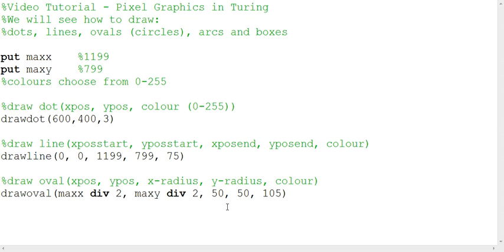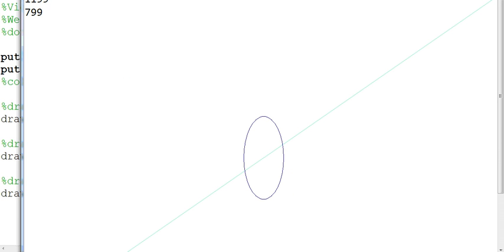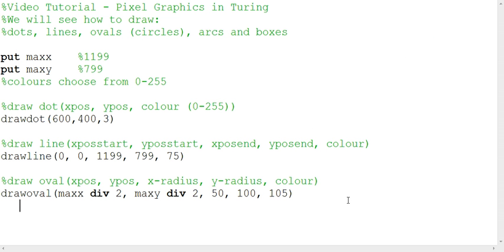If I want an ellipse or if I want an oval, let's say I change this to 100. Okay, that will make it elongated in the y-axis, as you can see there. Looks a bit like an egg. Okay, so that's how you can experiment with drawing ovals.